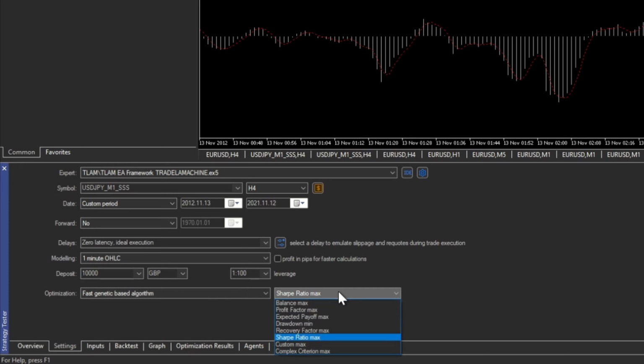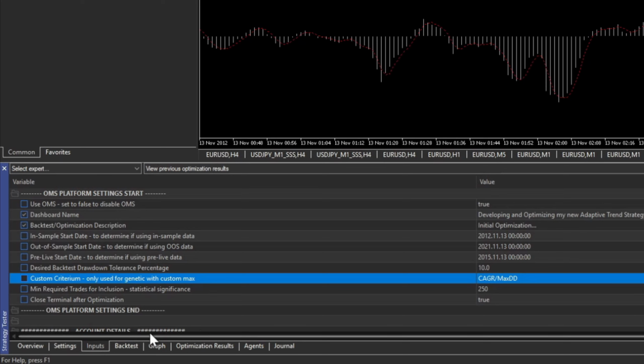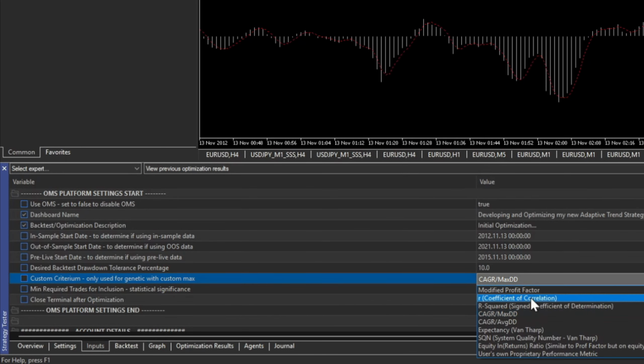Or if you thought it was profit factor, then you'd choose that. But what if you thought one of the custom OMS performance metrics might be best, like CAGR over max drawdown, or one of the others that we saw here? How can you request that the genetic algorithm use that? Well, you'd simply choose Custom Max here, which tells MT5 that you want to use one of your own metrics, and then from the drop-down on the OMS settings, you choose the metric you wanted the genetic algorithm to use.